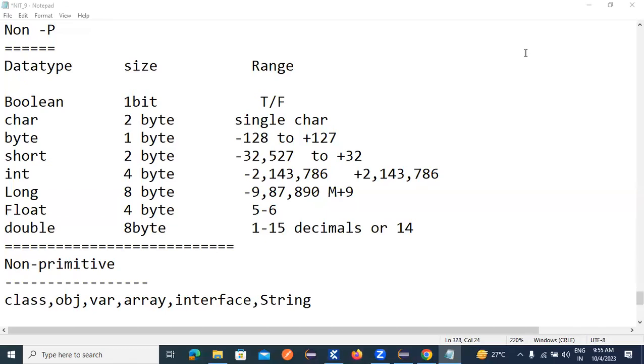The next one, non-primitive. The user is able to provide anything that is non-primitive, like an object. Object is optional. Variable is optional. Class is optional. Depends on the user. Array is optional. String is optional. We need to store a bunch of data, not only a particular length, 40 letters, 50 letters. So that is user defined. That is what we call non-primitive. That is clear.